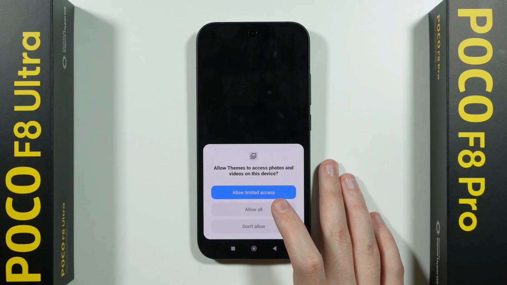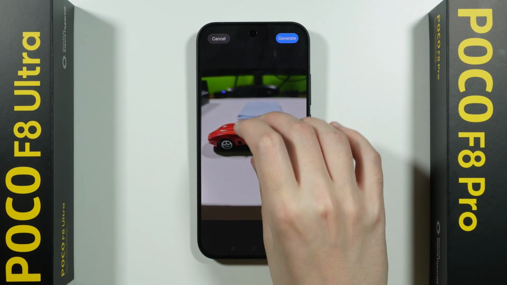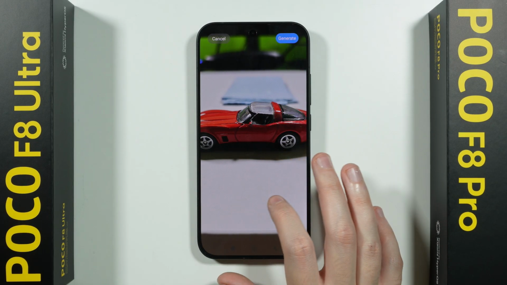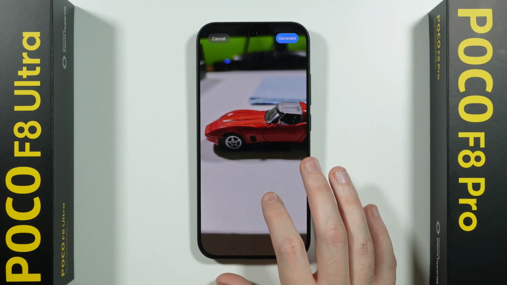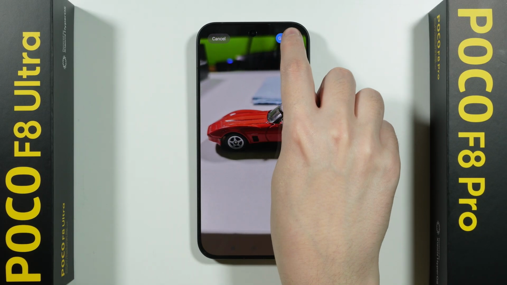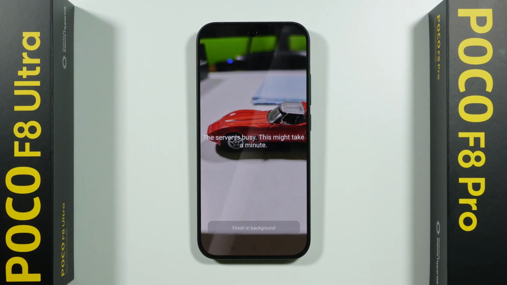In this case, we need to grant access to the photo. Of course, we can still adjust the photo. We can move it left and right in order to slightly adjust it, and then once we are ready, we can press generate in order to find out what the AI can figure out with this photo.